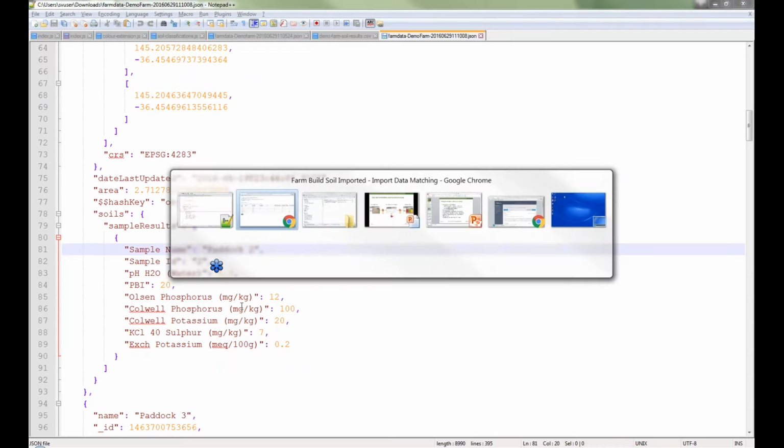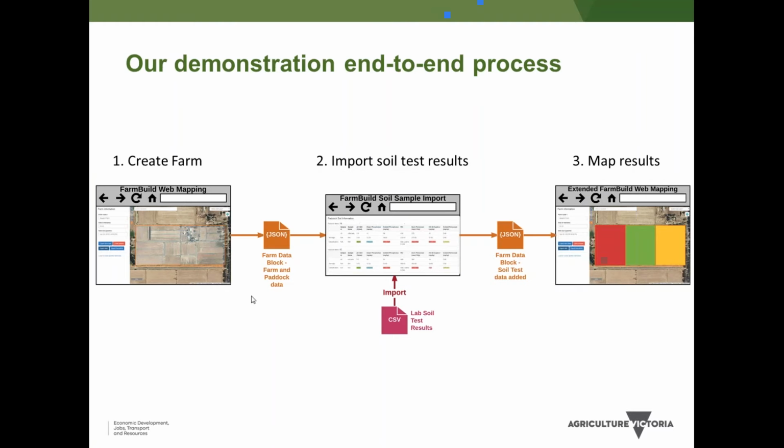So this takes us to the end of the second part of our demonstration. We are finished with the linking between the sample results and the paddocks on the farm. So at this point, I have exported the farm data block.